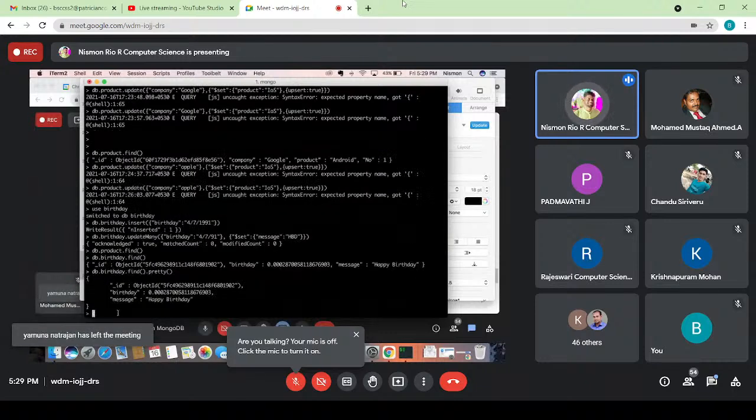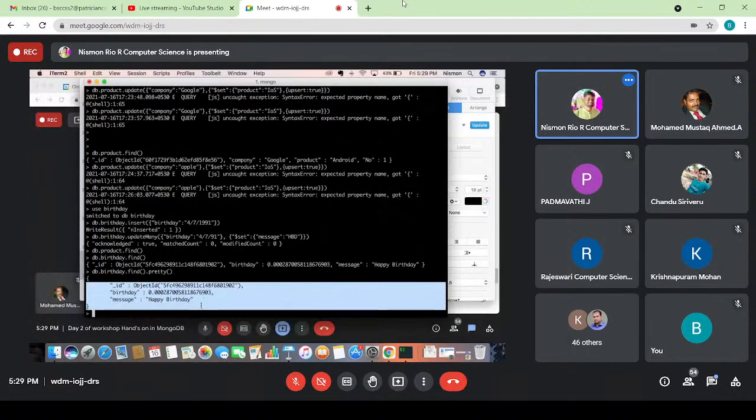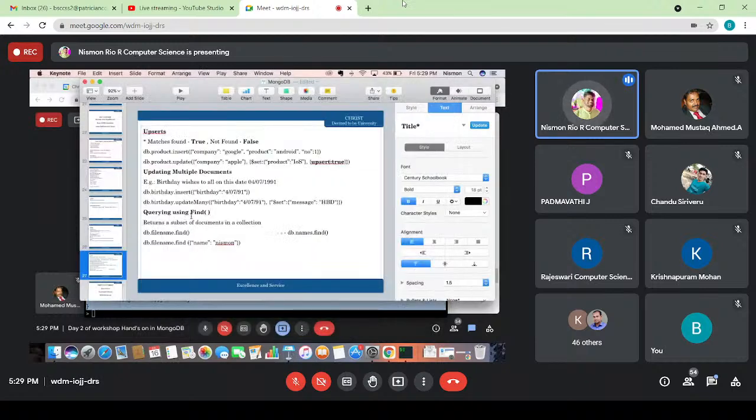I'm using the pretty command. You can see this message in a formatted way like this. Okay, so this is the use of this query command using the find function. The find command returns the subset of documents.